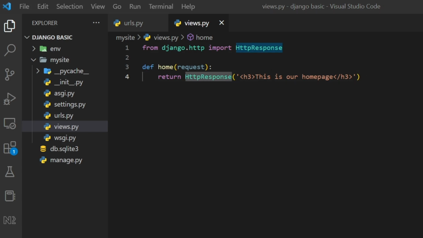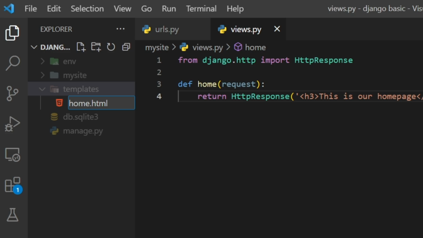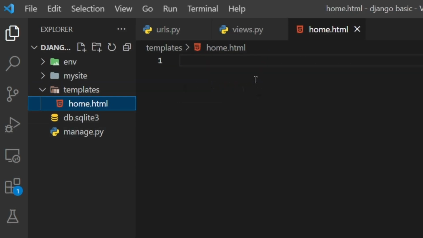So instead of using the HTTP response, we will render the template. Okay, so how to render the template now? So the first thing you have to do is create a folder on your root folder. Let me collapse this and you have this manage.py, right? So this is actually your root folder and you just create a new folder called templates. Inside this templates, just create a new file called home.html. Okay, so we have created one home.html here.